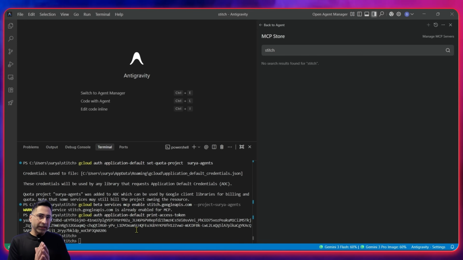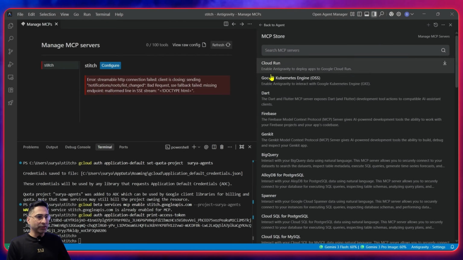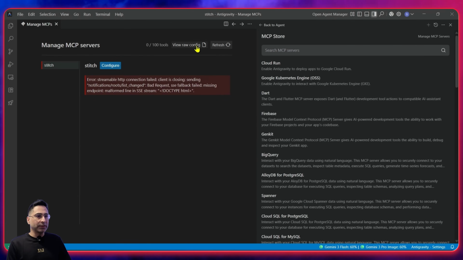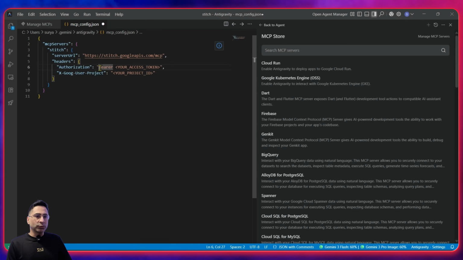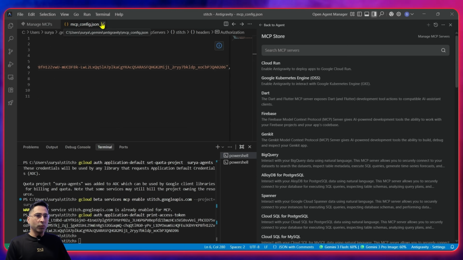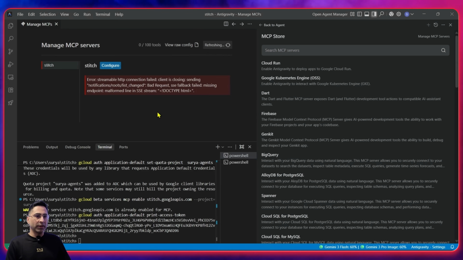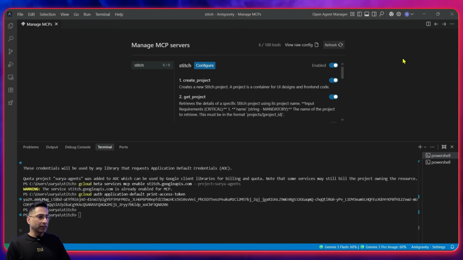So once you have got the application default token, the next step is to actually set the MCP server. Now, as I mentioned before, if you search for Stitch here, you will not find it. And this is where you will need to click on Manage MCP Server. And you will see here, you will have a raw configuration file. So what you're going to do is copy this, and this is where you have the access token. That is what you're going to use. And now, once you close this, you hit refresh and you should see that it is actually connected.